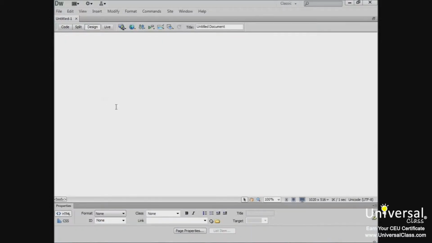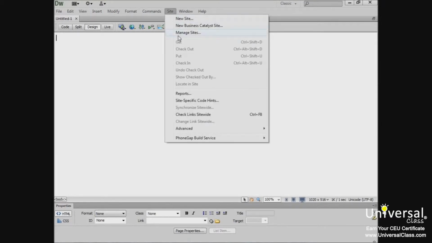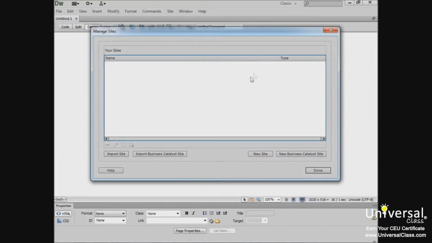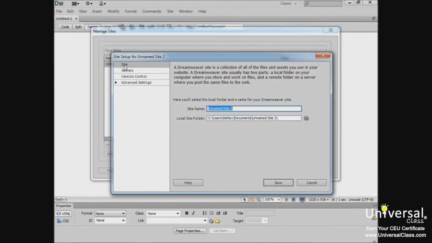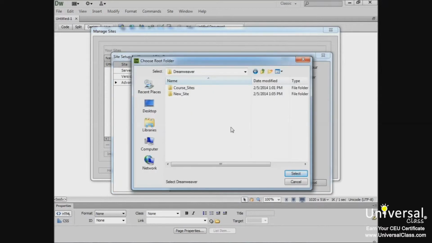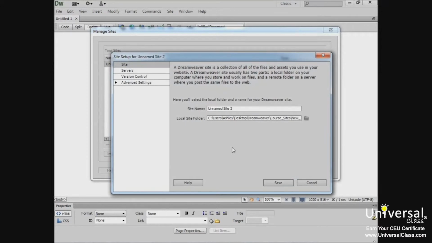So to define the folder, go back into Dreamweaver, go up here to Site, and Manage Sites. You will see this dialog box opens. Click on New Site. Make sure that Site is selected from this menu here, and then click the File button to locate your site. And then find your new site folder on your computer. Remember that you'll first have to double-click on the Course Sites folder, and then click to select the New Site folder. Once you've selected your site folder, you're taken back to this window.